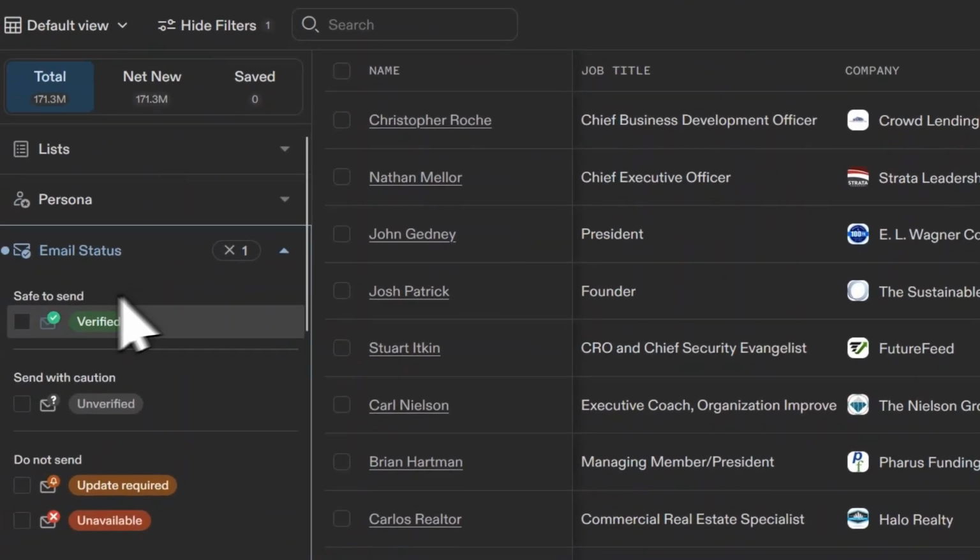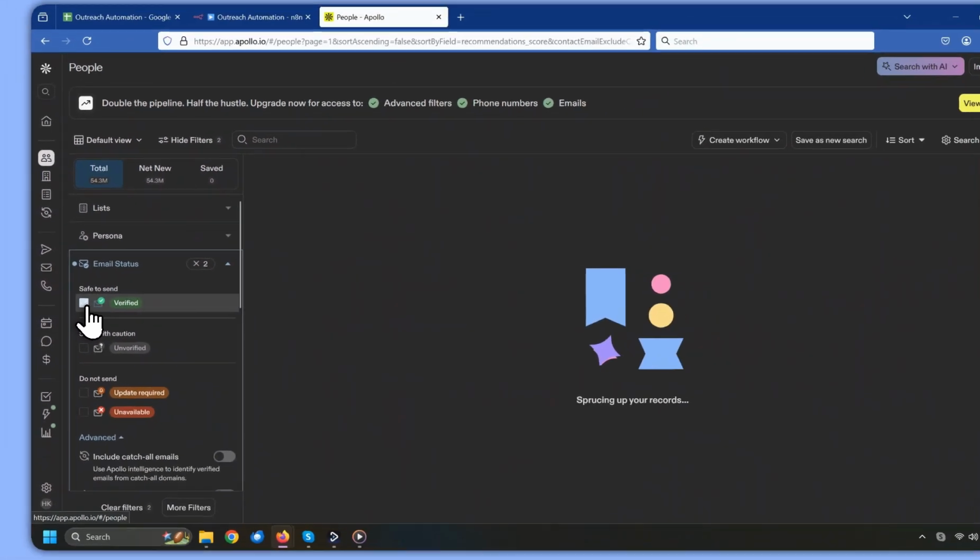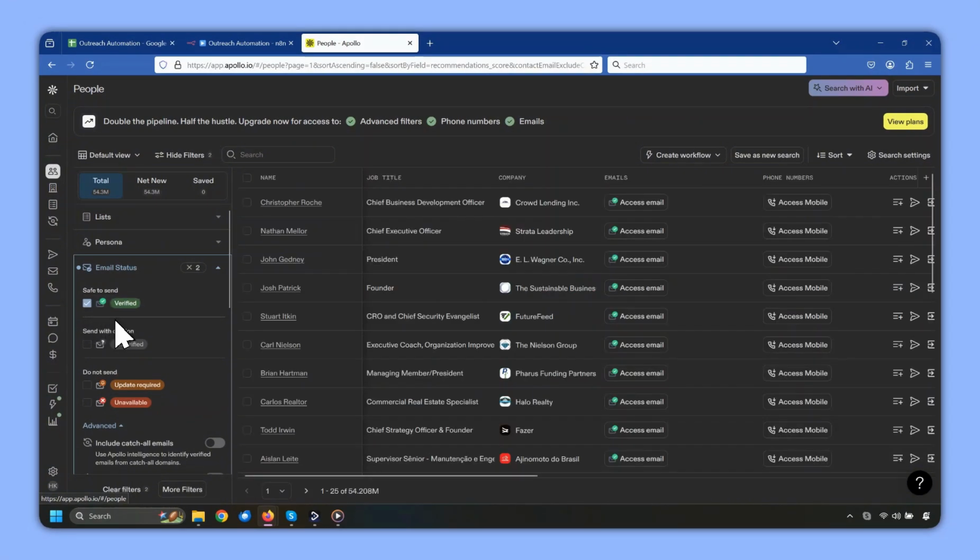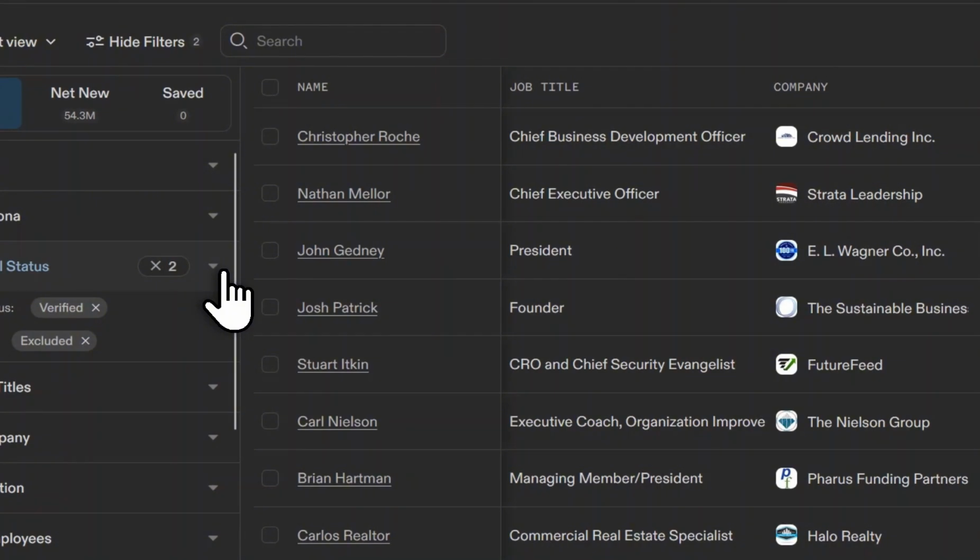First, I'll apply the email status filter and select verified. We'll also make sure the catch-all emails is unchecked to skip those risky addresses. Watch how the lead count updates at the top as we fine-tune our filters.